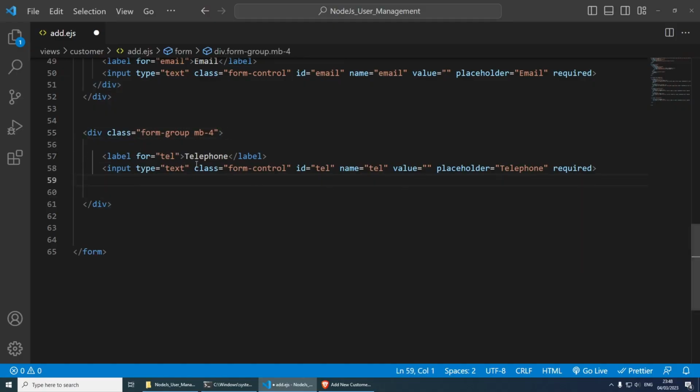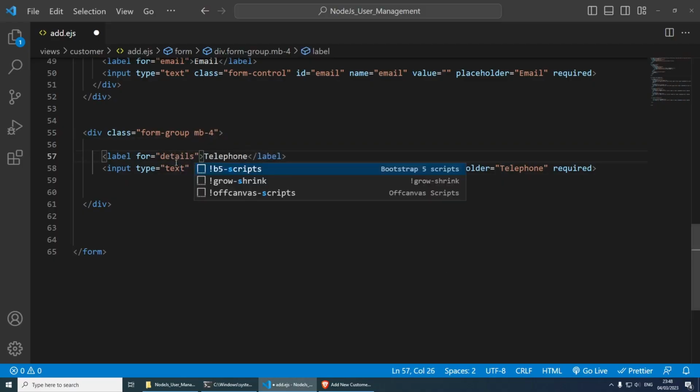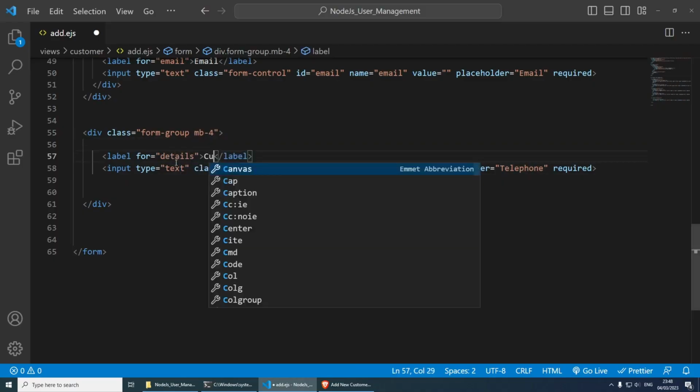This is going to be the customer details. So I'm going to have label for details. And I'm going to say customer details.